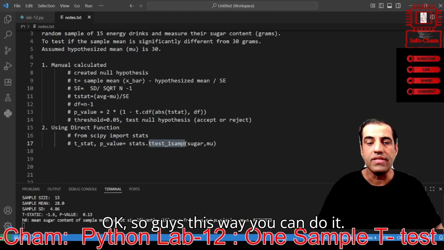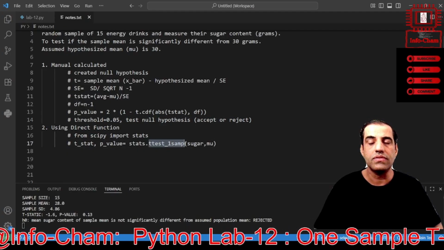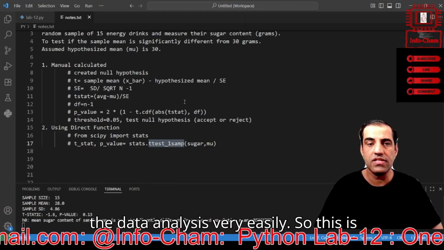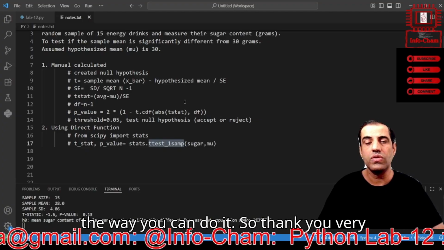Okay, so guys, this way you can do any comparison in statistics and data analysis very easily. So this is the way you can do it.